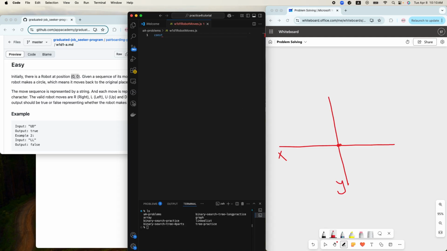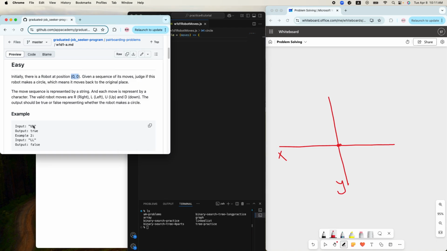Okay, const circle equals, so it receives the moves as a string of characters. At this time, you know that this moves is a string of characters that can be like UD or LL.